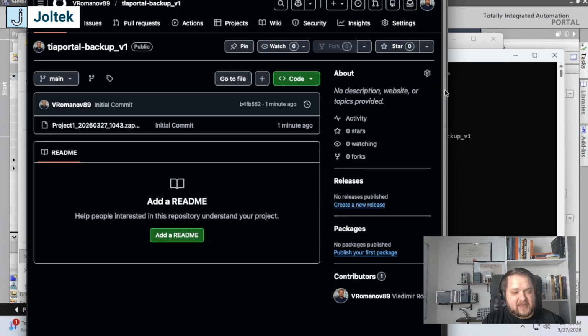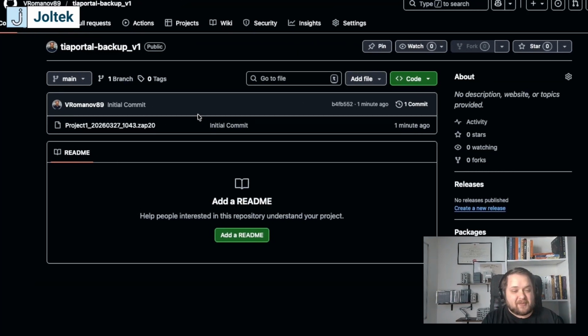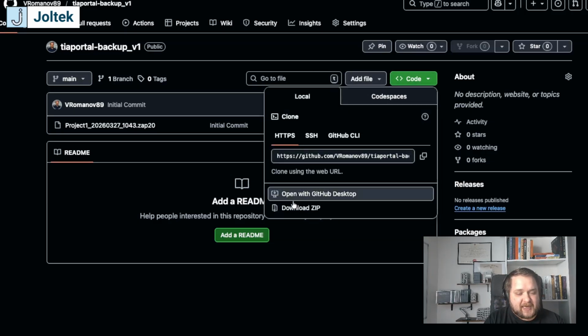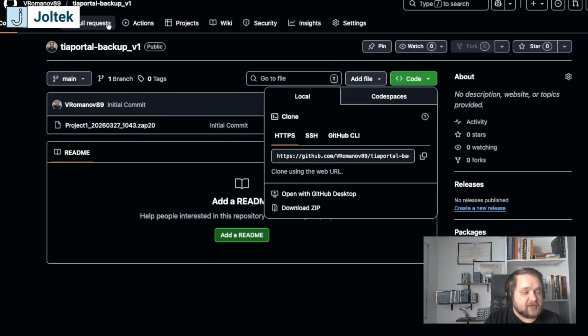If I'm an outsider, I can either give that user permissions, but I can also, because this is a public repository and you can try this on your own machine, what you can do here is code and you can download as a zip. Of course, you can download via a more secure way, but you can download the zip file, which will contain currently only a single backup of a project, but of course it can contain a lot more than just that.